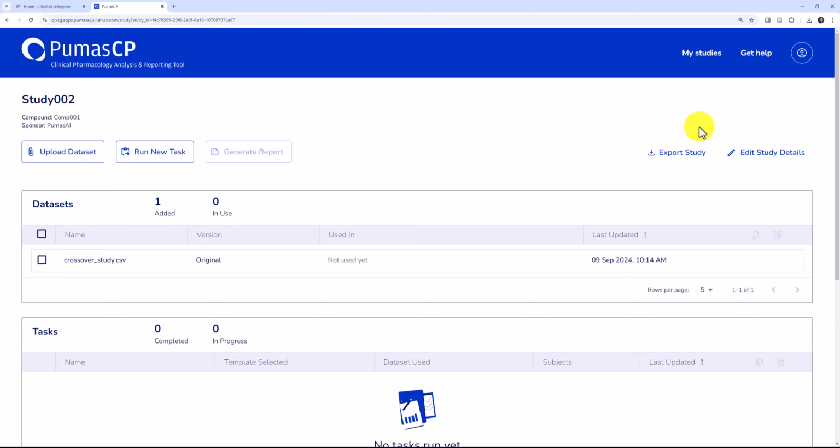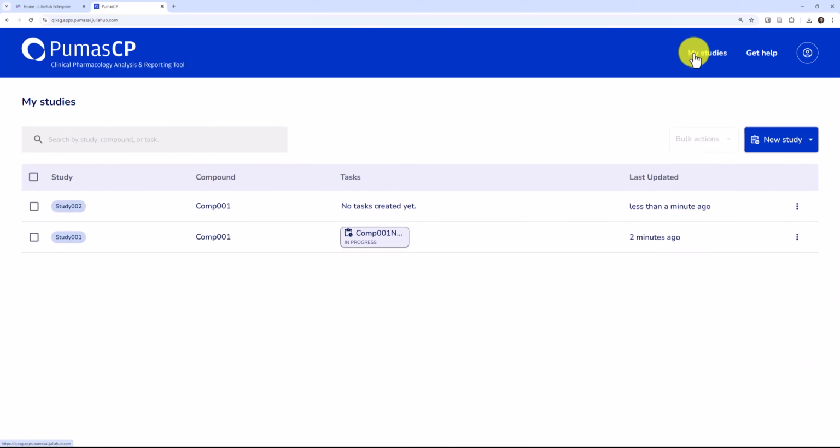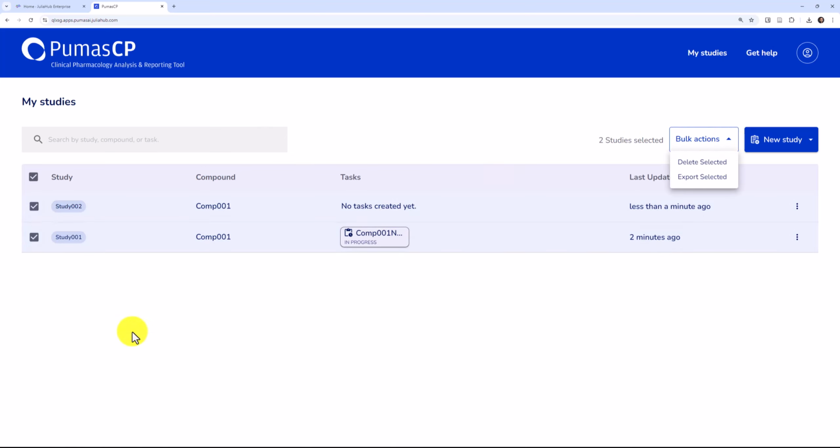So if I go back to my studies page, you will see that I have two studies. One where I did not start the task, right? And it was just updated less than a minute ago, and study 001 where I've been able to showcase edit the study 2 minutes ago and started a task, but it is still in progress, right? Now, if I want to delete both the studies, I can just select both of them and delete selected, or I can choose any one of them and say, I want to export the study, right?